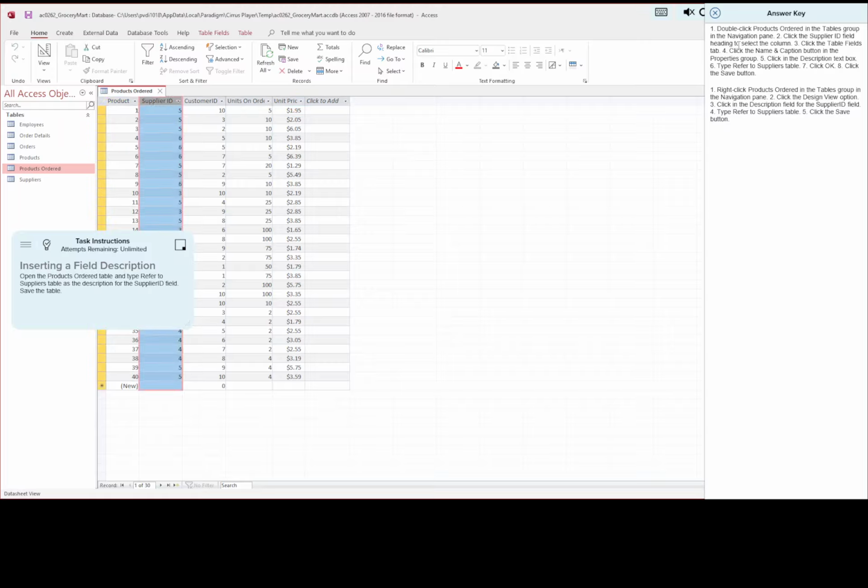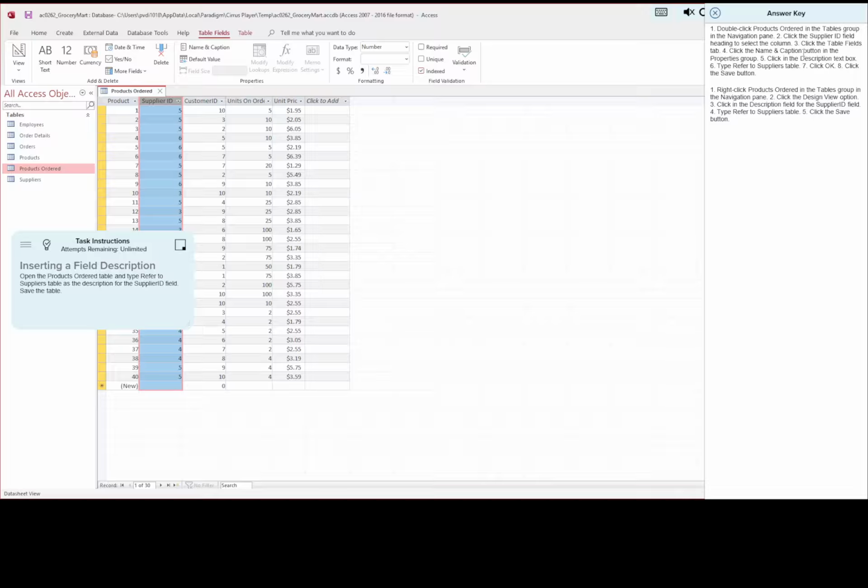Click the supplier ID field heading to select the column. We did that. Click the table fields tab. Table fields tab. Got that. Click the name and caption. Name and caption. In the properties group, click the description text box. Description text box. Type refer to suppliers table. Refer to suppliers. I don't think we, oh yeah, we do have a capital S there.